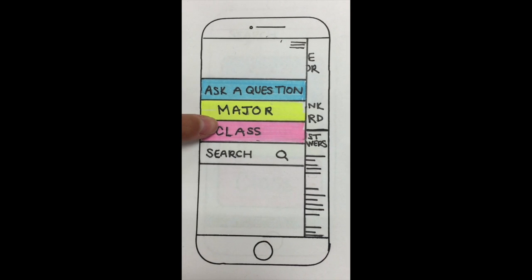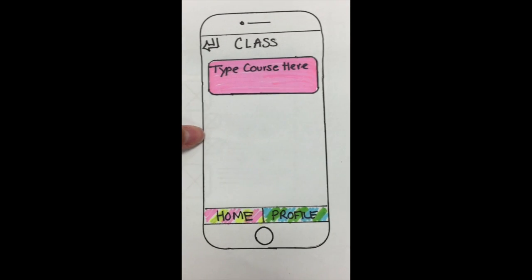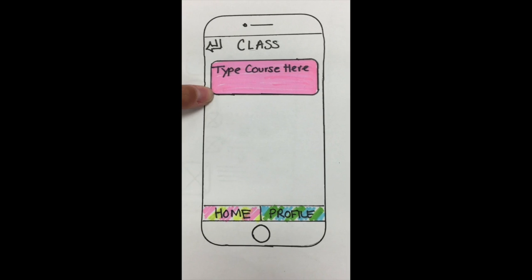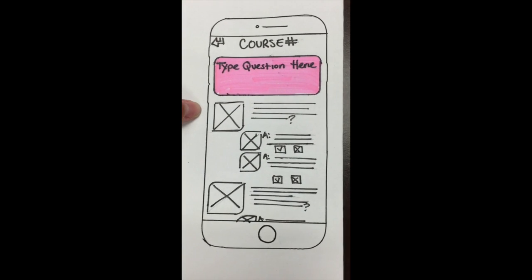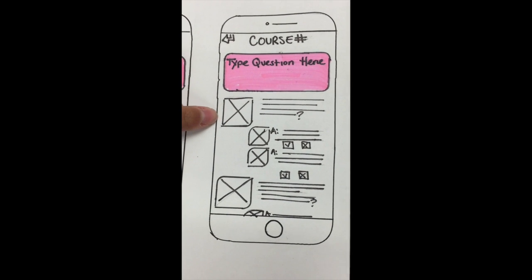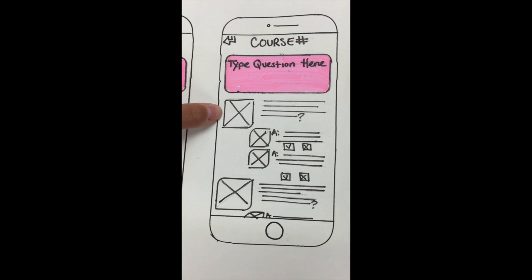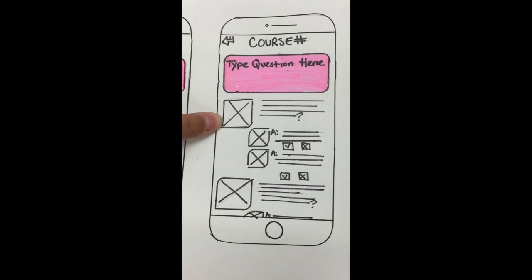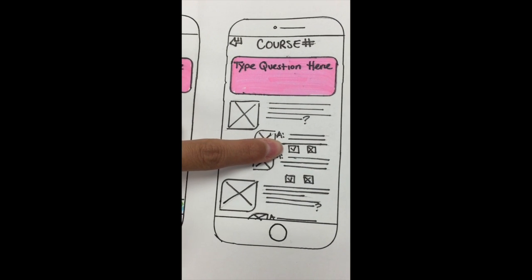You can also pick from class, and it takes you to the next screen where you can type your course specifically, and then it takes you to the next screen where you can type your question and leave it for somebody to answer, or you can go through the questions that have already been asked about that course, and then you can vote whether or not they're helpful.